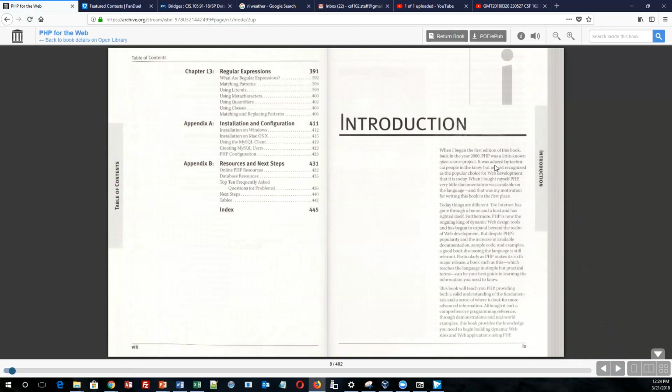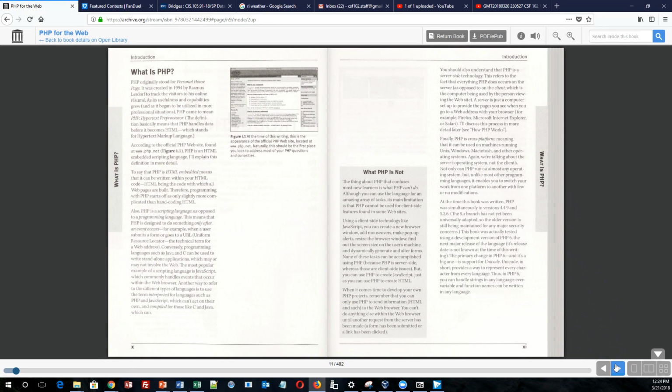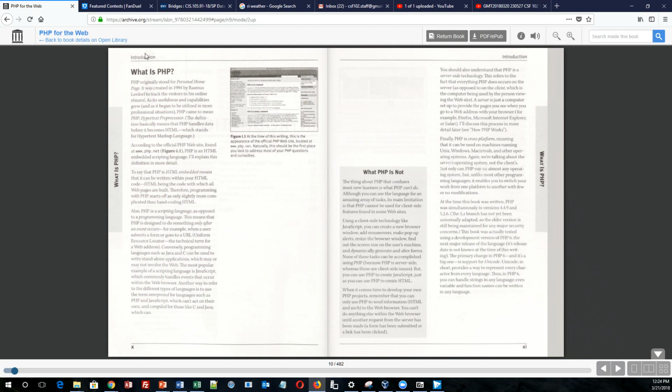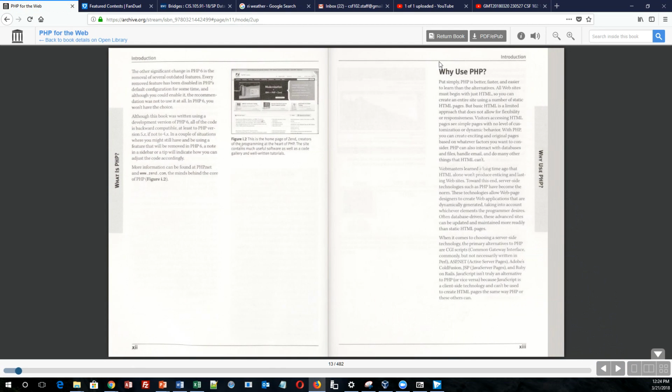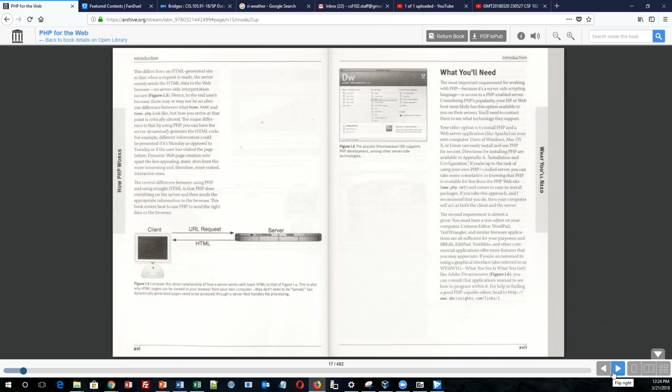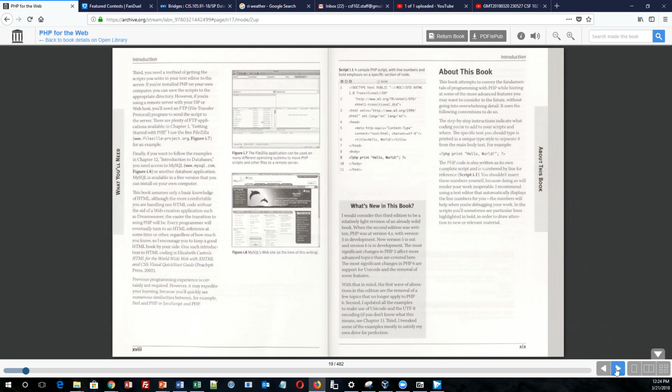So what I really want you to do, and this is what this week's quiz is also going to focus on, is read chapter 1 and take notes on it and really start to get a good understanding of PHP. This chapter talks about what is PHP, why use PHP. It even talks about how PHP works and how PHP is similar but very, very different from HTML.